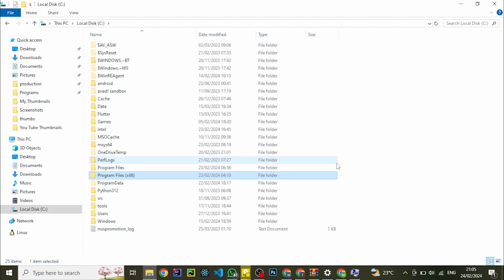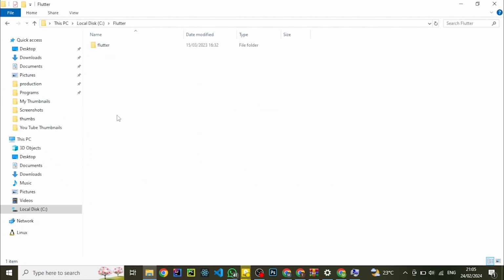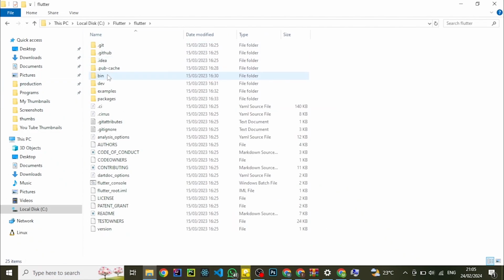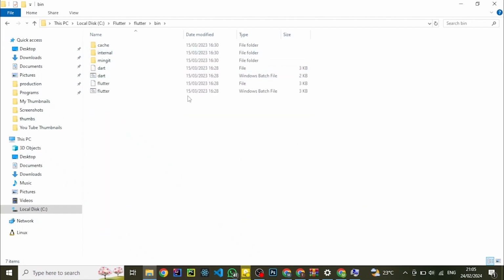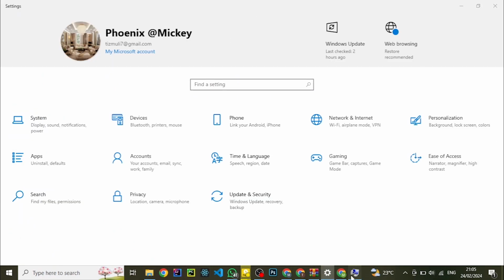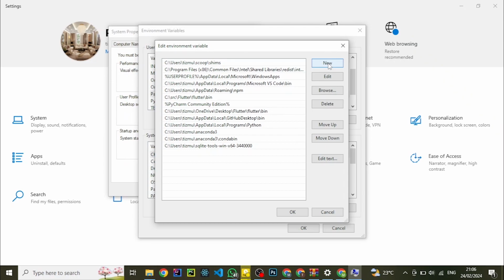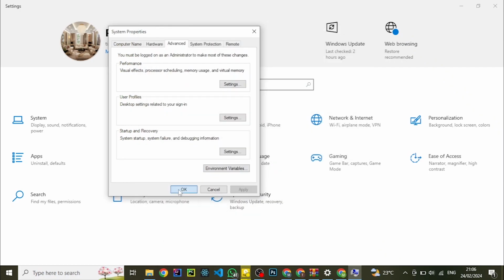Go to where you have extracted the Flutter package, and in the Flutter folder, go until you find the bin folder. When you are inside the bin folder, click on the address bar and copy the path there, and go back to the environment variables window, click the New button, and paste that path there. Click OK, OK, and OK.